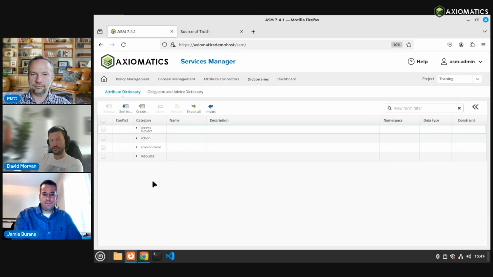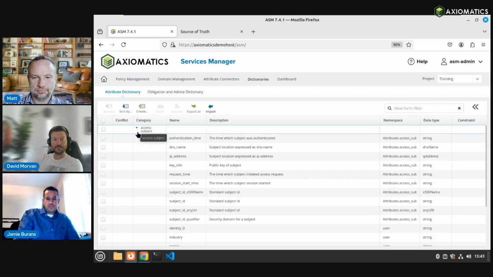The first category here is access subject. Okay, that's the individual or system. Yes, you can do non-human identities too. It doesn't have to just be people. It could be systems. Access subject is very important. You're going to get context and detail about the individual or system that's trying to do something, right?